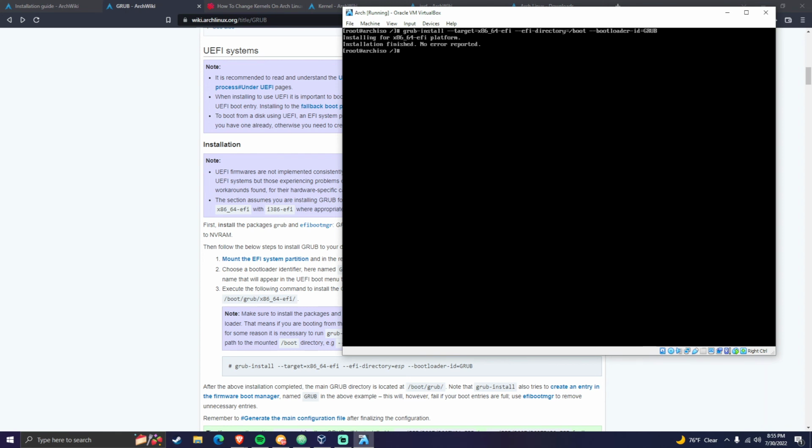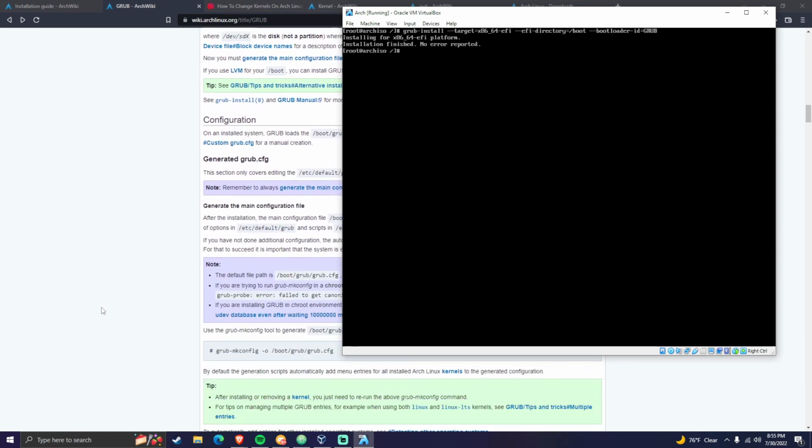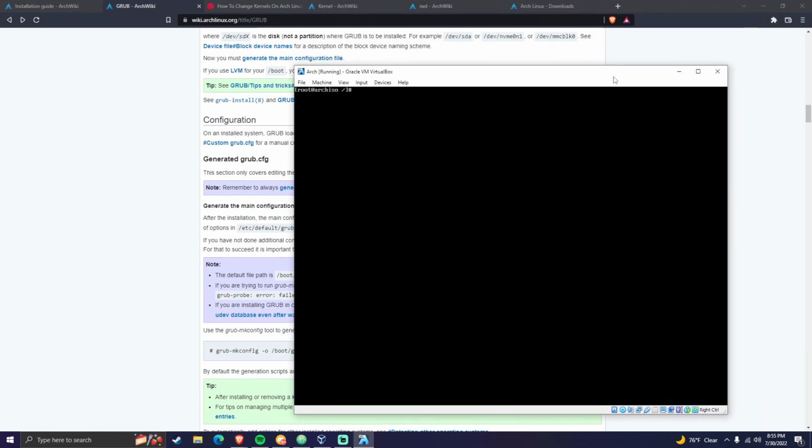And yeah, so installed, no error reported. And then we're just gonna make a configuration file. And that's gonna be grub-mkconfig -o /boot/grub/grub.cfg. Alright, and you're literally done. So now we could clear that, and then we could go and exit.